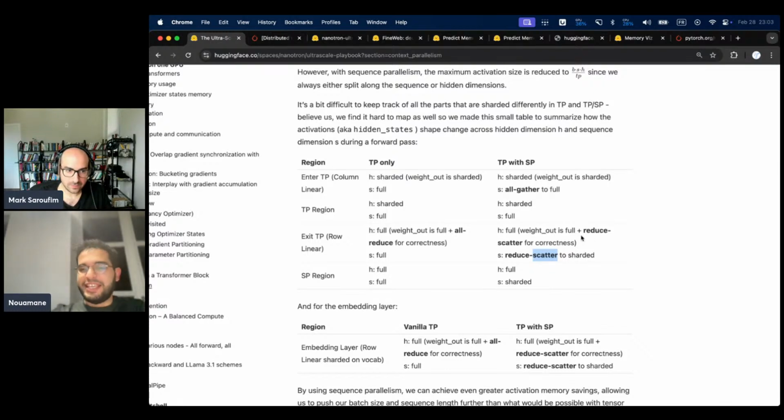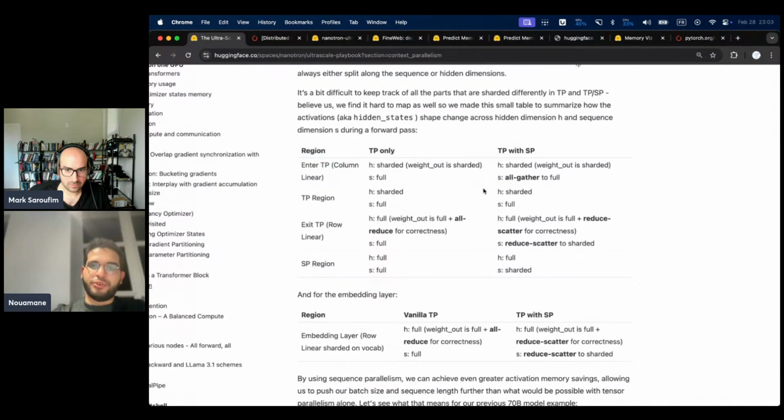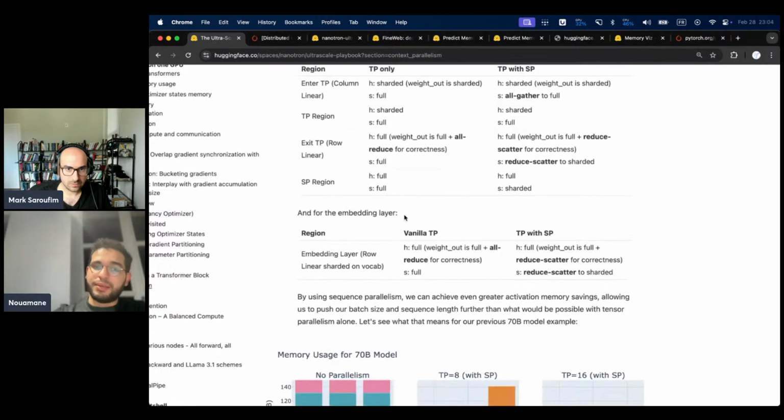But this is basically why we have a reduce scatter. The reduce is to ensure correctness from the row linear, and the scatter is to shard along the sequence dimension. Then in the SP region, you're going to have sharded S and full H, and then you continue the cycle, and then you're going to enter TP again, etc. So this explains all of the model except for the embedding layer.